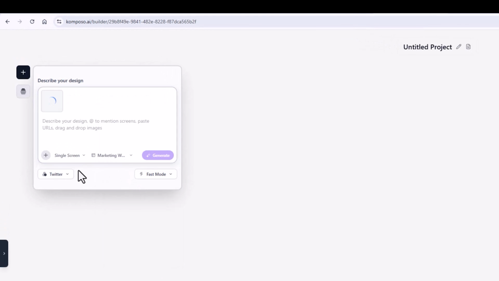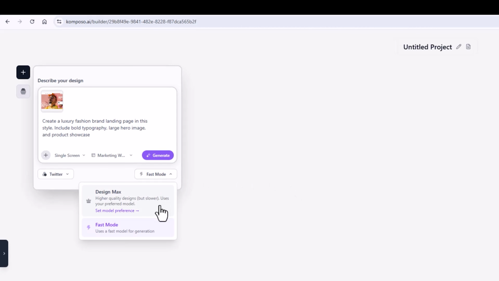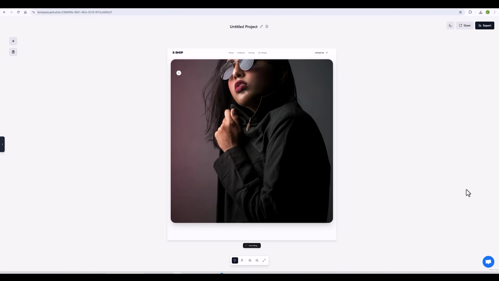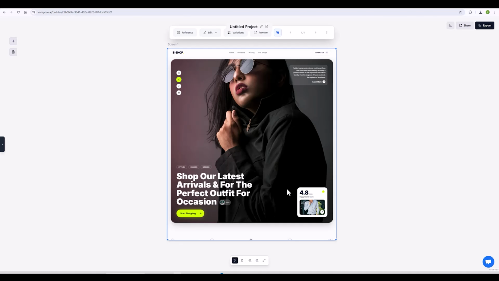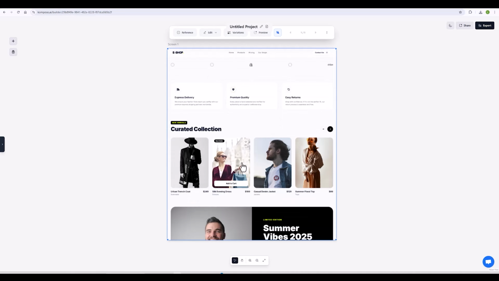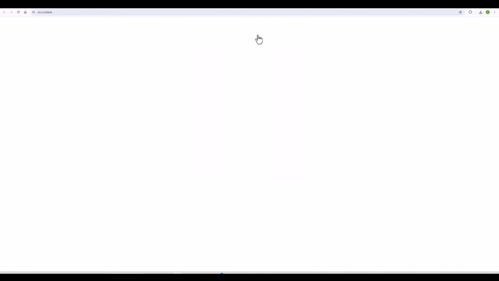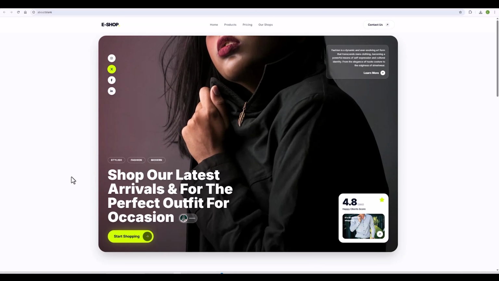And then I'll type something like, create a luxury fashion brand landing page in this style. Include bold typography, large hero image, and product showcase. For this one, I'm actually going to switch to Design Max mode so we get the better quality. All right, let's generate this. Look at this though. It didn't just copy it exactly, that would be weird, but it totally captured the vibe, like similar minimal aesthetic, similar bold typography. This is honestly so useful because you're not starting from nothing. You can grab inspiration from literally anywhere, your favorite brands, competitors, whatever, and adapt it to your own style.